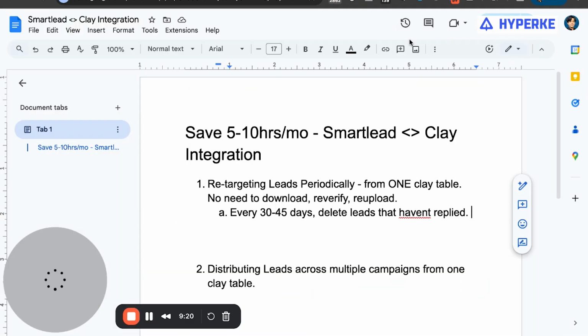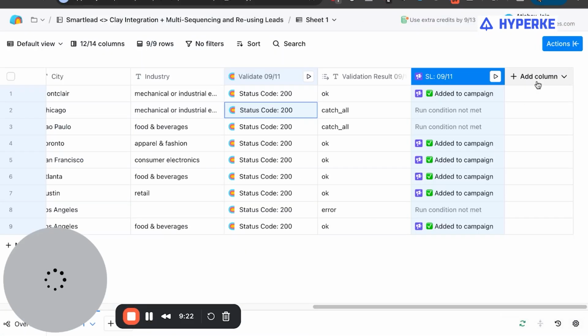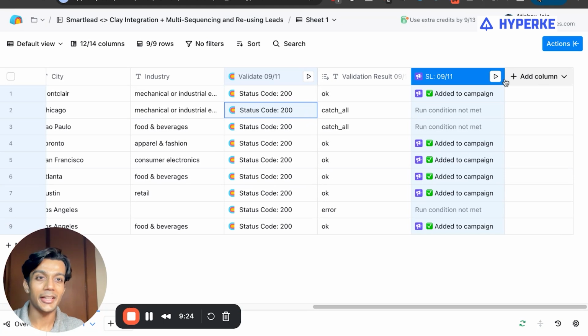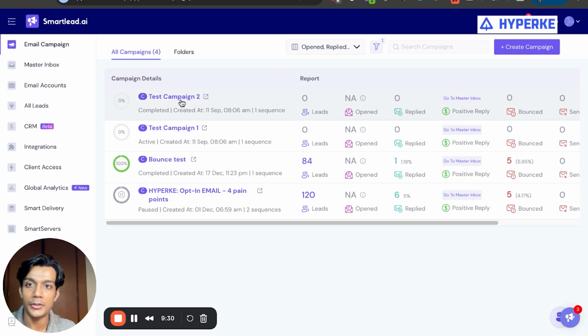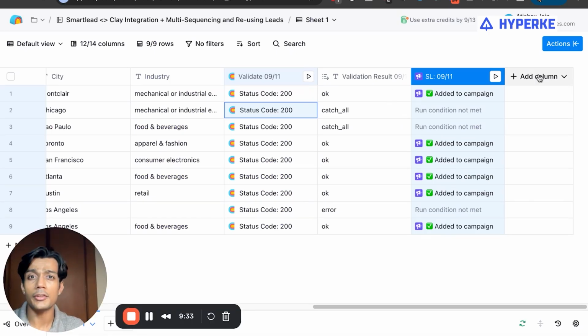Now, say 6 months have passed or 3 months have passed, and now you want to push these same leads to the campaign again. This time to a different campaign. So you have a test campaign called test campaign 2, and this time you want to push those leads to that campaign. What you will do this time around is you'll create this validate column again, especially if it's been more than 3 months since you last validated these emails. You will need to validate these again.